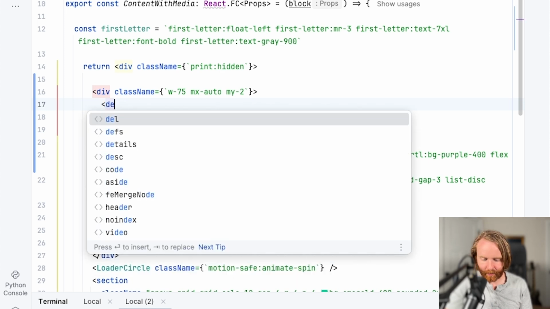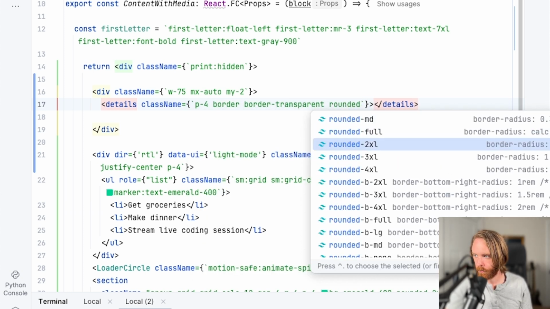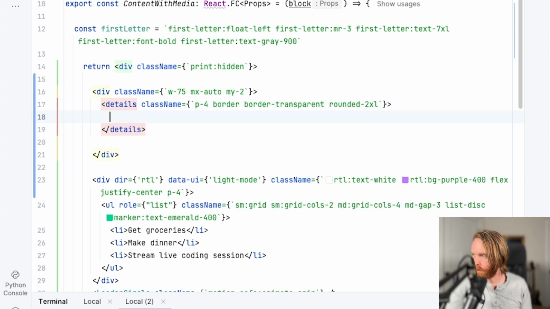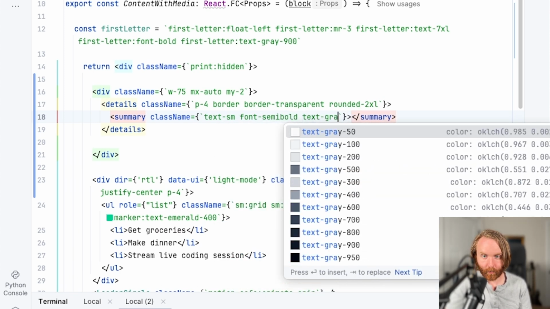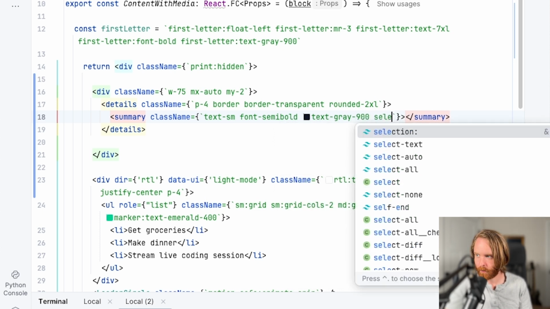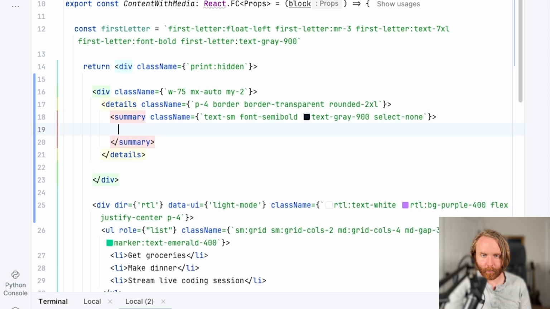And in it, we'll have a details box, which will have a class name of P4, border transparent, rounded 2XL. And in the details box, we'll have a summary element, which will have the class names text small, font semi-bold, text gray 900, select none, and we'll add in our summary here that this is a summary box.